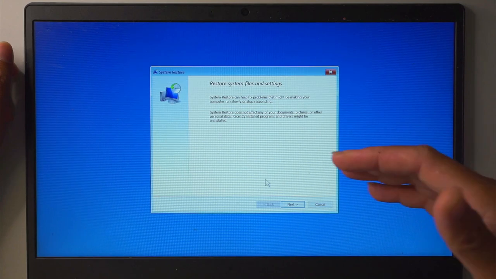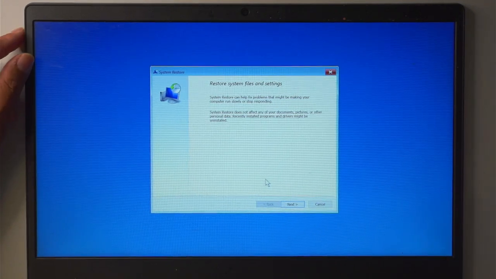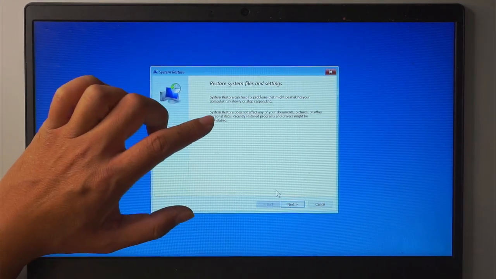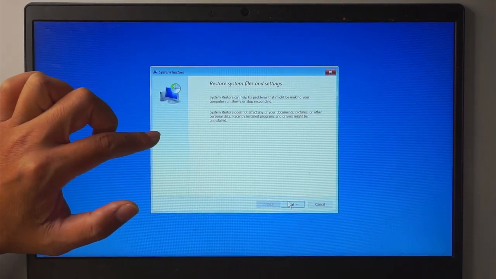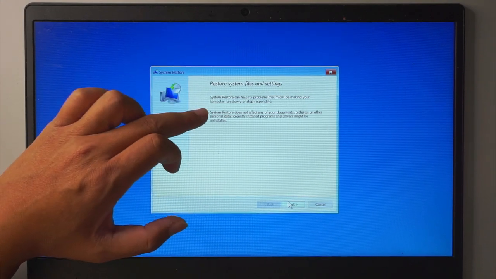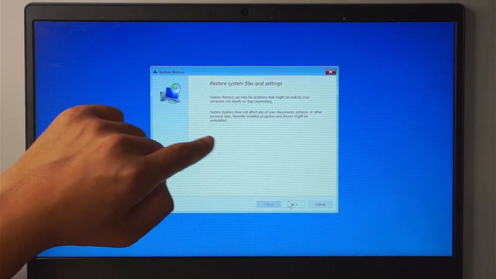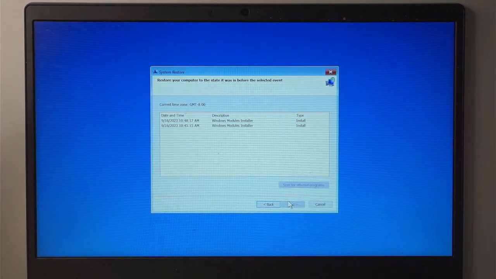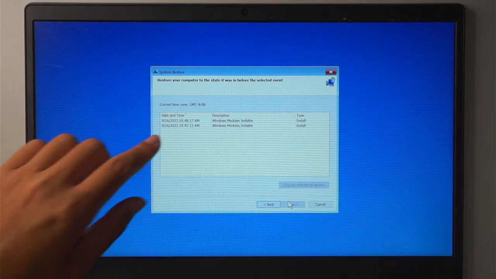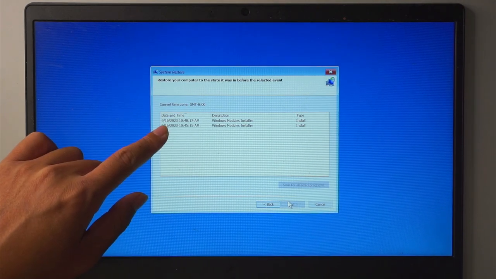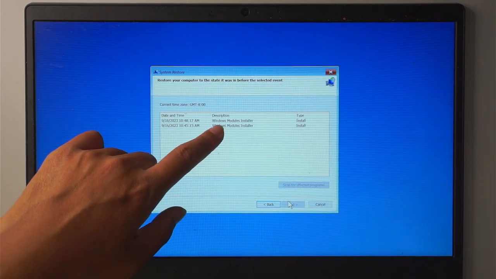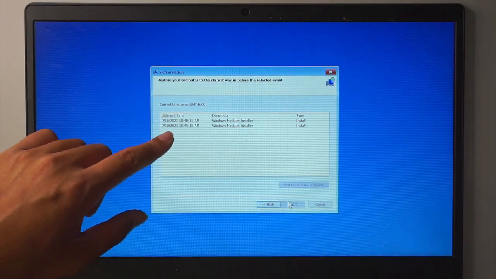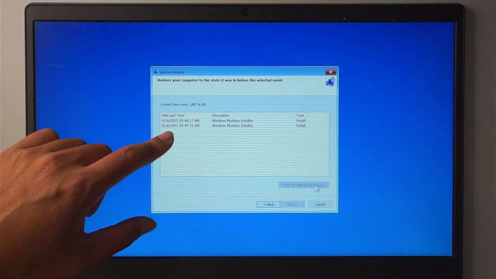In my case, the computer had a system restore. How do I know? Because this shows up without a red X on it. If yours has a red X on it that says restore system files and settings, there's no restore point that you can revert to. Right now it's asking for September 16, 2023. I had a restore point. It tried to install Windows Modular Installer, and that was the restore point that was given.